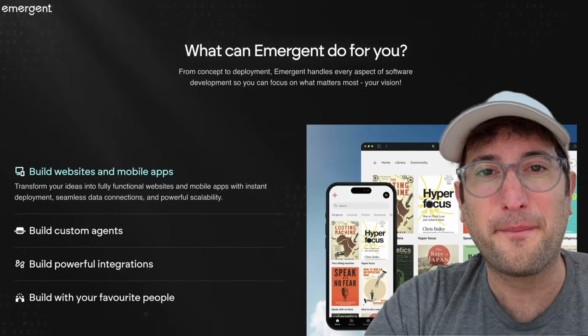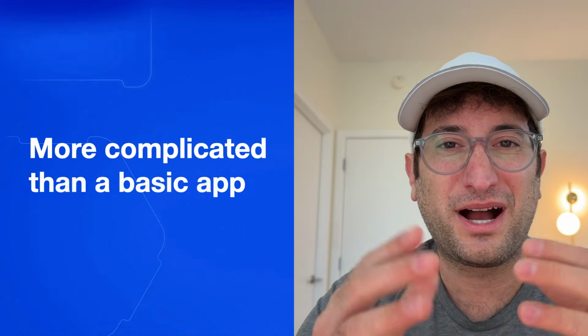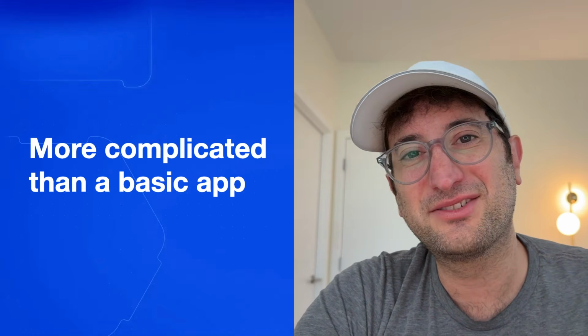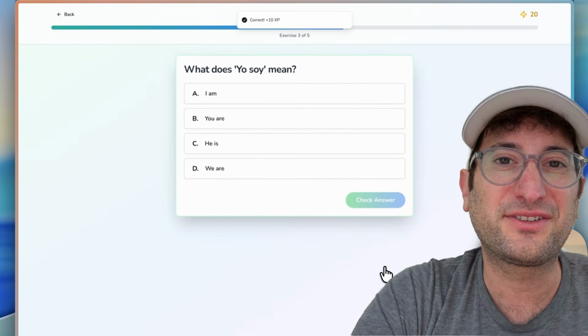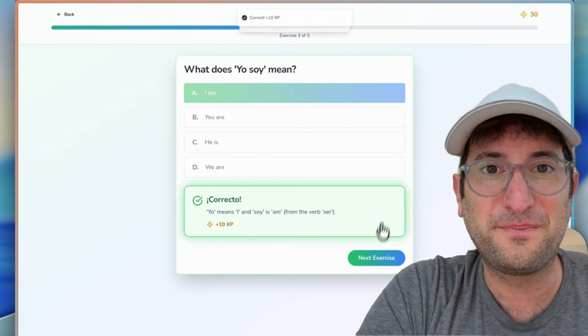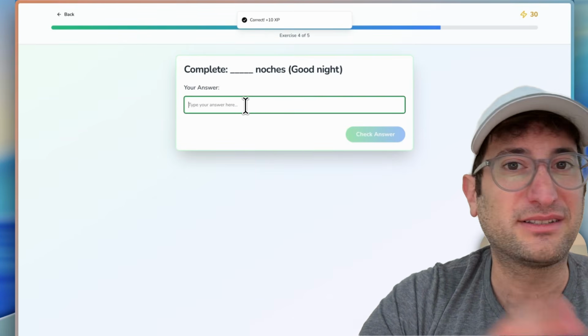In this video, we're going to build with Emergent, one of the up-and-coming AI app building tools, and we're going to build something a lot more complicated than just a basic to-do list app or habit tracking app that you might see in other videos. We are going to clone Duolingo, build a language learning app with gamification, with user authentication, a backend database, all built into Emergent. And to take it to the next level, we're going to build a feature that uses AI to generate Duolingo type lessons in any language, on any topic, and at any level.